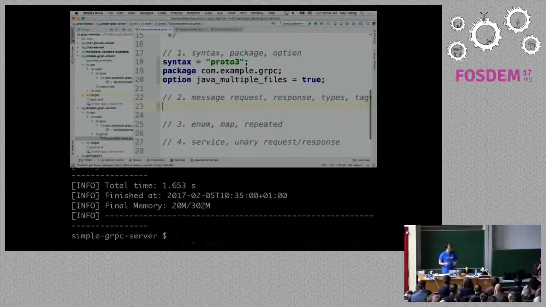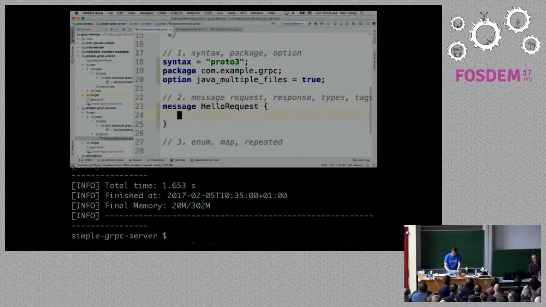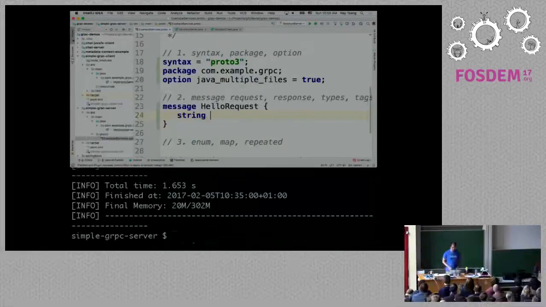Now, the next thing you do is to define the message. The syntax is pretty straightforward. You just say message, and I'm going to say HelloRequest, for example. gRPC works based on the operation, the request, and the response. In this request object, or payload structure, whatever you want to call it, you can define multiple attributes. So for example, I can say string name, and I can assign it a tag.